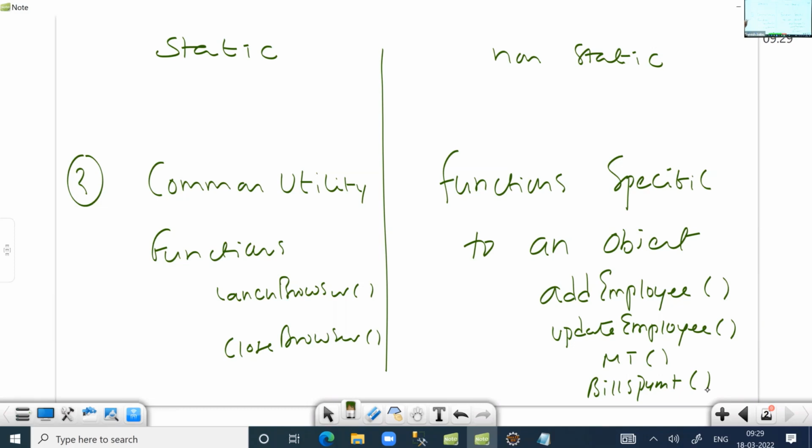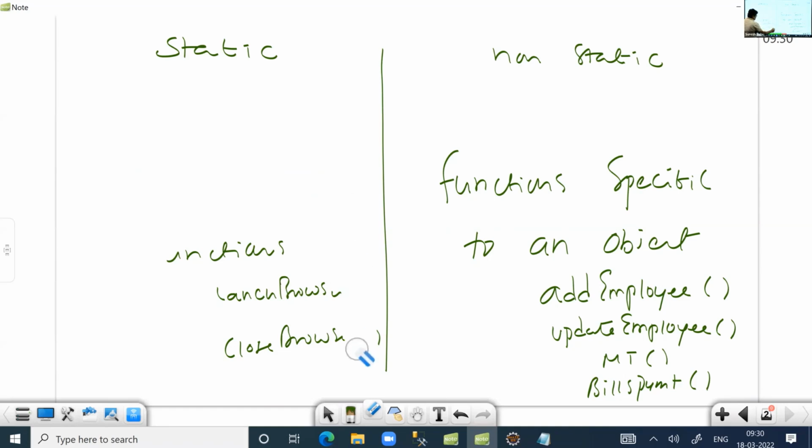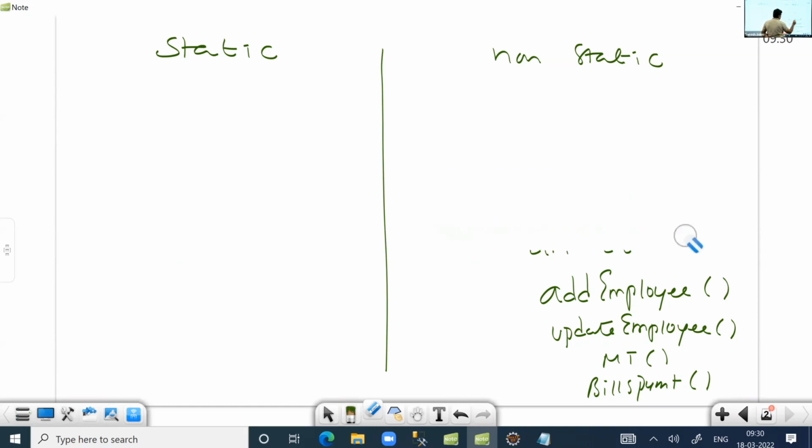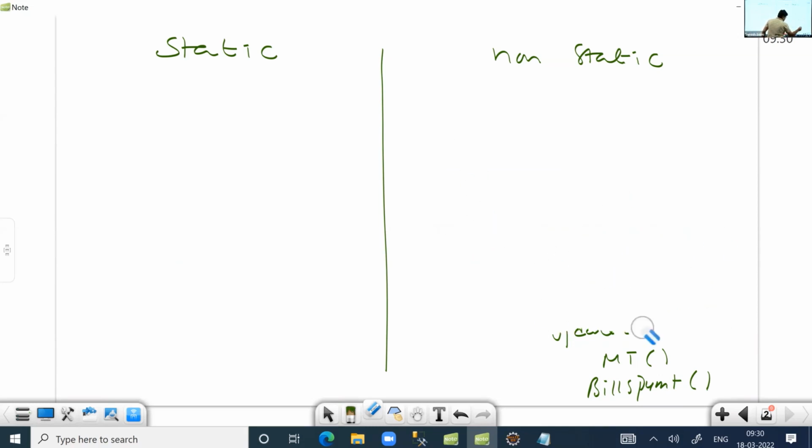Now, the third comparison, which we already know about: how to call a static method and how to call a non-static method. Take the third comparison. How to call a static method? For so many days we have been calling many Java and Selenium functions, yet when I ask how to call a static method, there is no answer from you. The answer: class name dot method name.